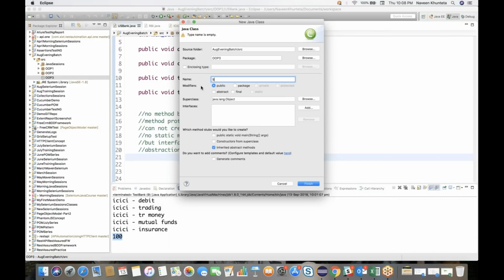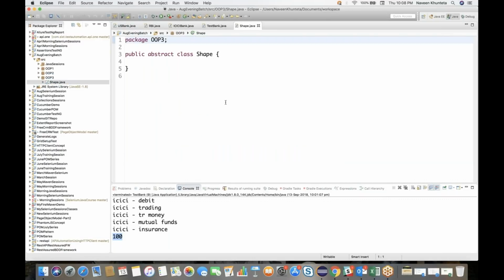Give me some good class name. Okay, let's give the name Shape. You can select this abstract keyword and click on finish. So you will see public abstract class Shape. So abstract is the keyword to define the abstract class, right?